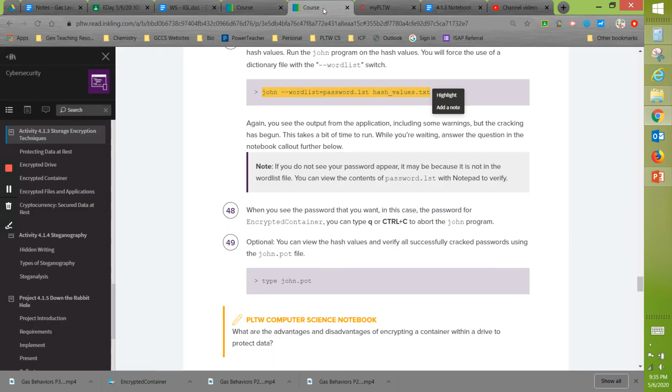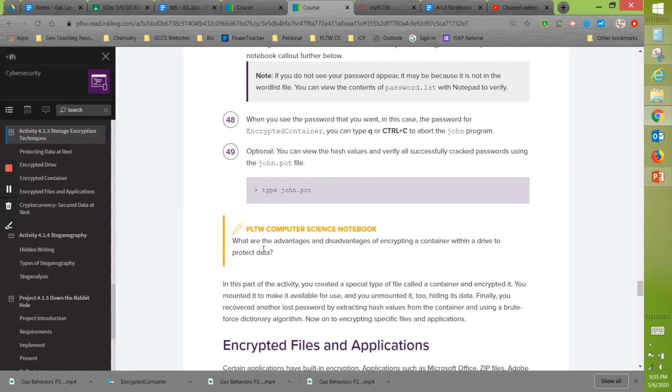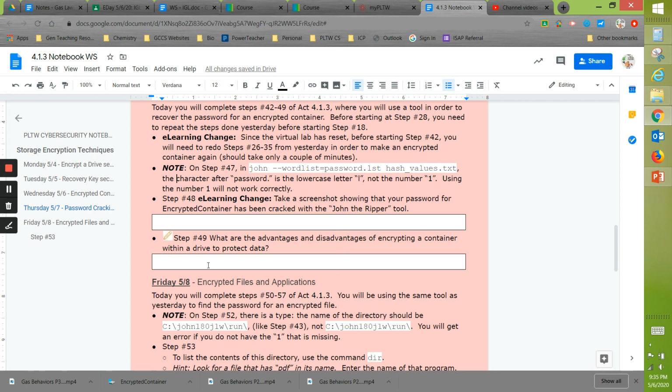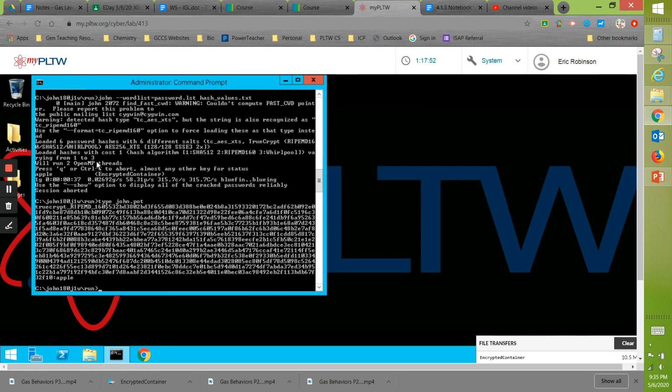Other than that, there is a question on step 49 that you are supposed to answer and put into the notebook. And then that is it for today. So it should work very well. If you have issues, please let me know. I'll be on my computer online from 9 till noon the whole time, and also sporadically after that until 2:30. All right. Have a good day.